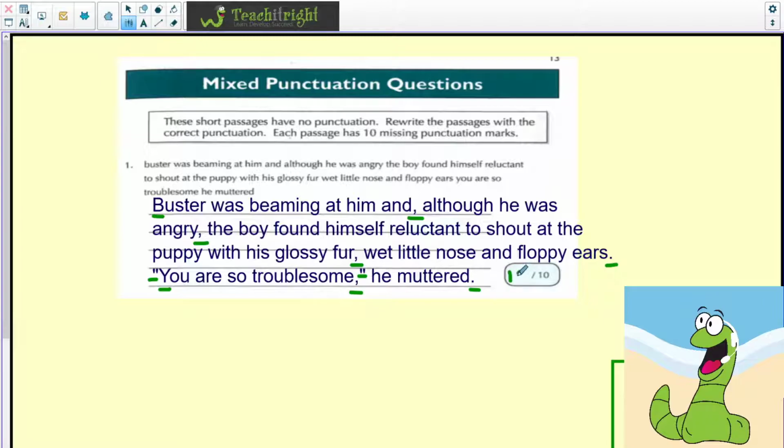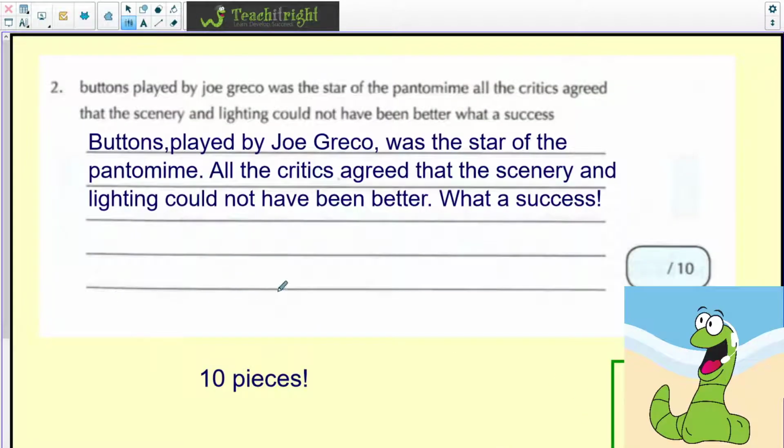So if you just write in there, if you spotted all 10 pieces of punctuation. Okay. Same again. We're going to have a little look down through here. We should have 10 if we've got them all correct. So this bit of text at the top here, no punctuation at all.